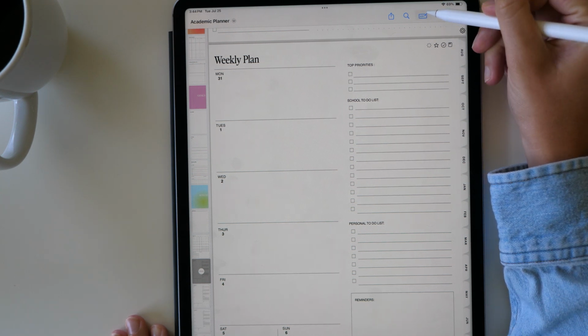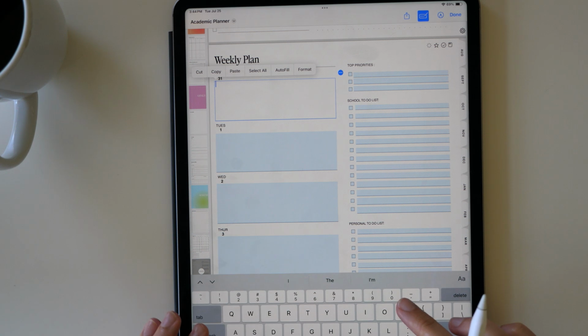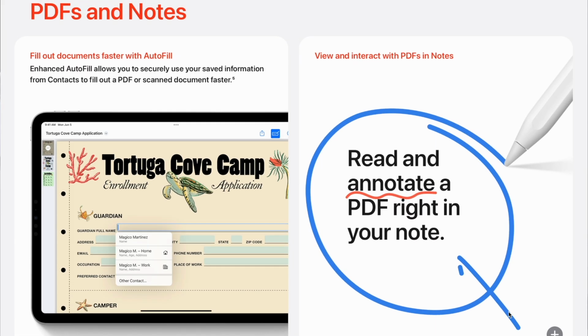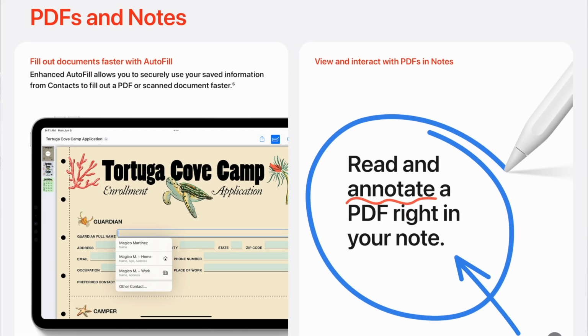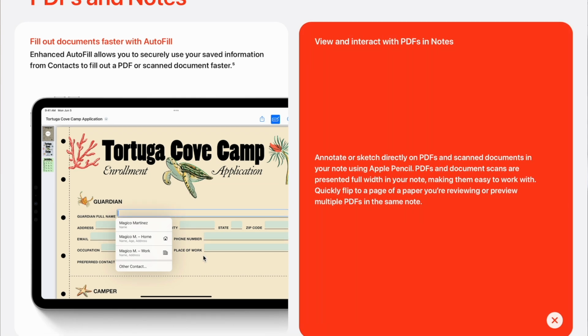Interacting and editing with PDFs just got much better on iPad. You can now easily edit PDFs. You can also annotate or sketch directly on PDFs and scan documents in your note using the Apple Pencil. We also now have enhanced autofill, which securely pulls from your contacts to autofill your contact information right into the PDF, making it really easy and quick.